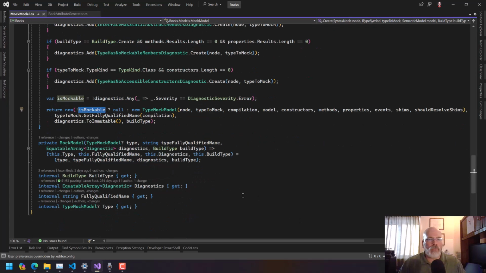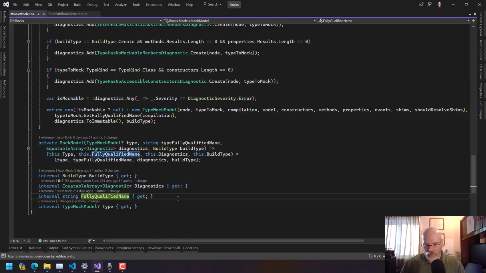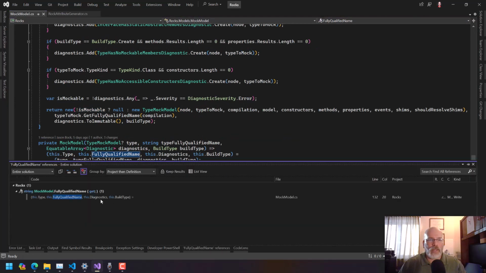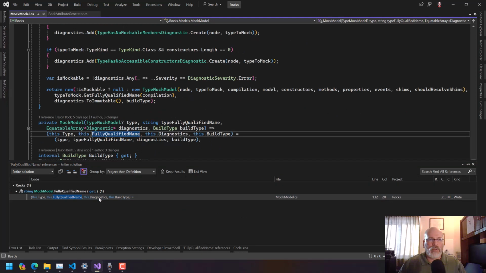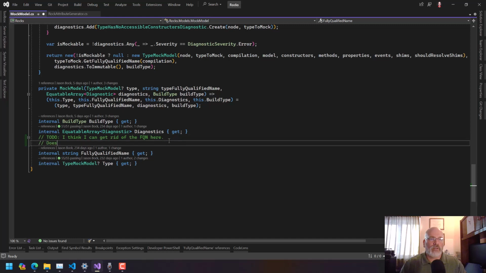We have build type, fully qualified name, and type. What is fully qualified name used for? I wonder if that's being used to come up with the file name. I think that's why I passed that along. I'm not really sure. It's only being used here, so I think I can get rid of the FQN here. Doesn't seem to be used anymore.